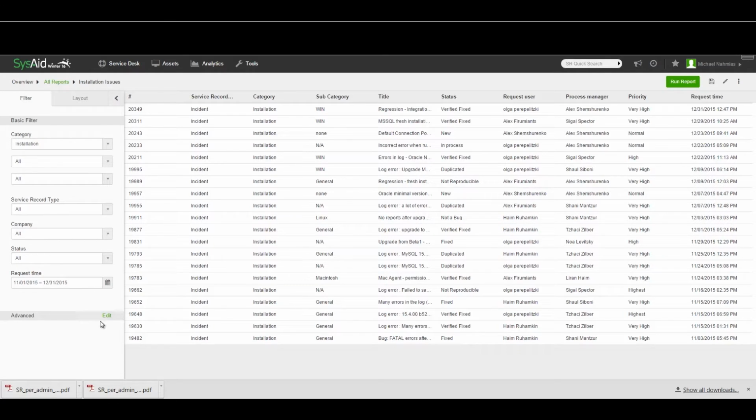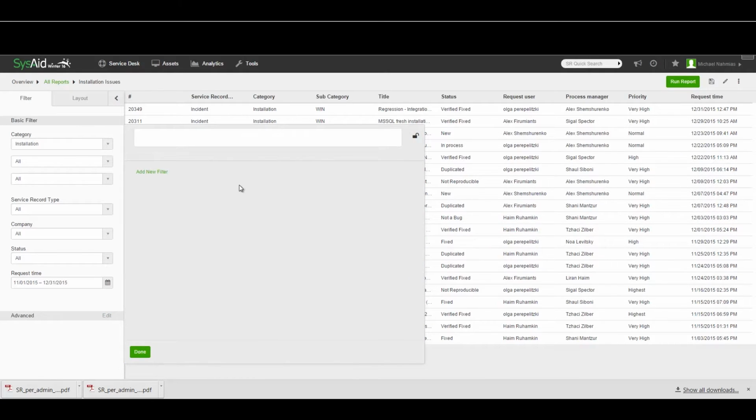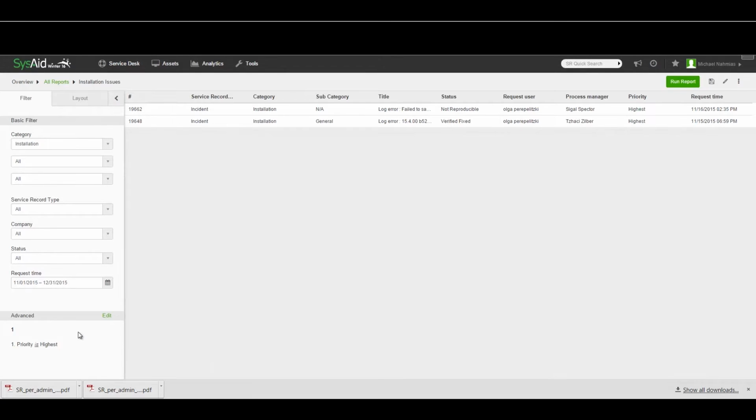If I click here on the advanced, then I can also add more filters. Okay, I can click add new filter and say I want to filter by priority, for example, which is not in my filter list as of this moment. So that's really easy to add. I'll select priority here and is highest. Great. Let's click done. Okay, and you see my list is filtered even more.